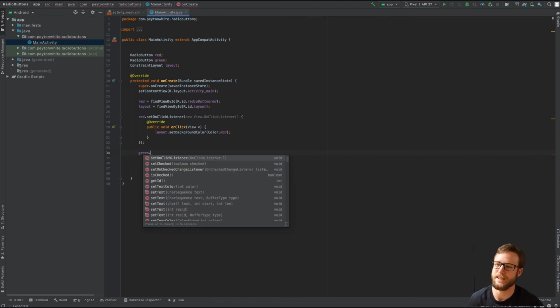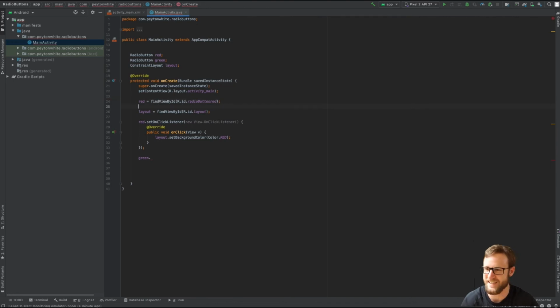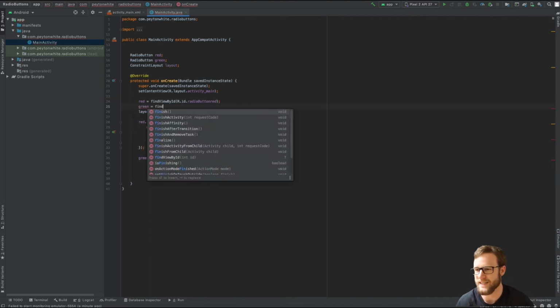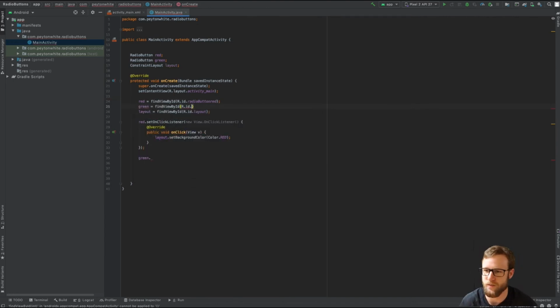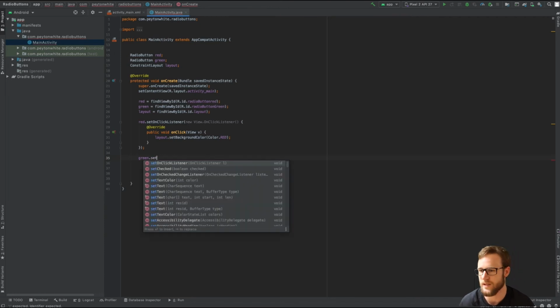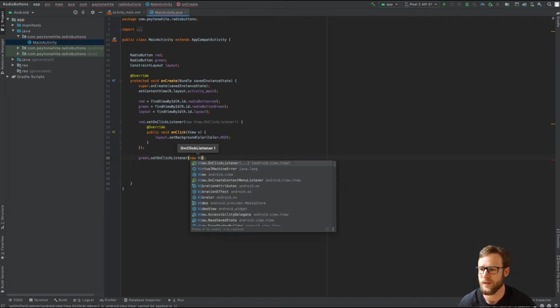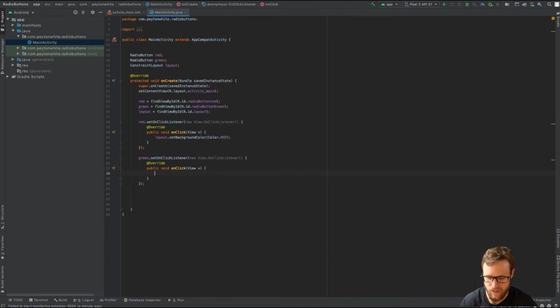We want to create green dot, oh, nope, we do not want to do that first. We want to give the ID. So we want to find the view by ID, R.id.radio button green. Boom, we want to do green dot what? Finish the sentence, set on click listener, new view. And we want to do the same thing, layout dot set background color, Color dot green. We want to save it, run it. Will it work? It better, right?